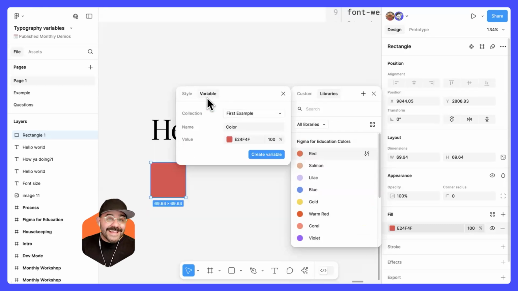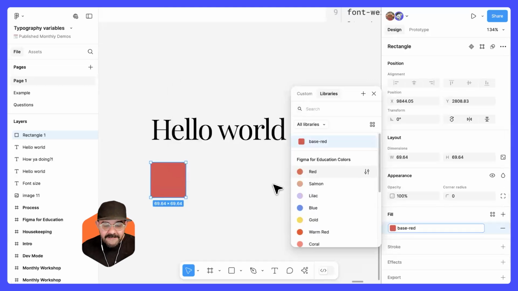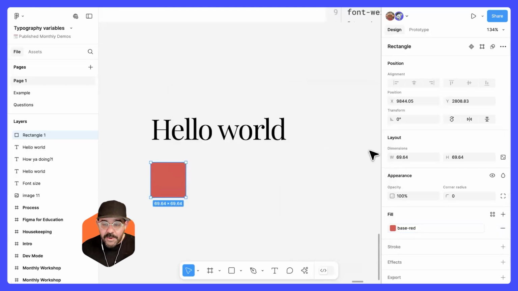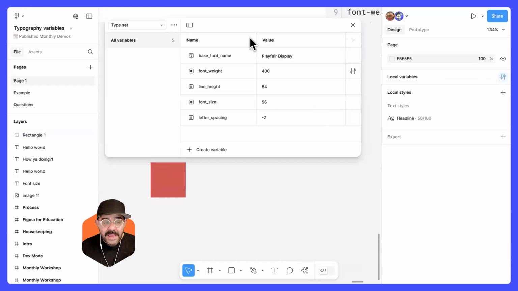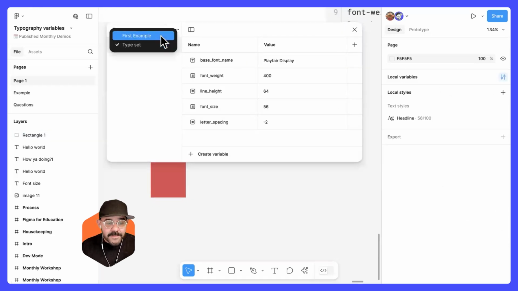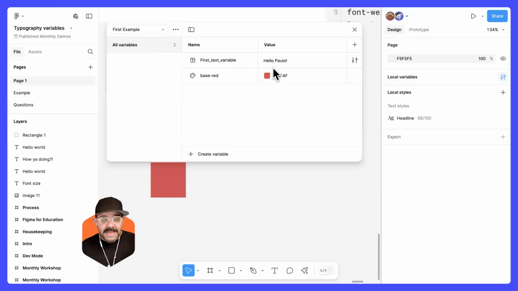Once again, the same thing here is true for color, wherein the color itself can be a primitive variable or it can be a composite style. So here I'm going to set this as base red. I'm going to create that variable right there. So when I go to my variables, I can go to my first example and I can see that color that I've created.